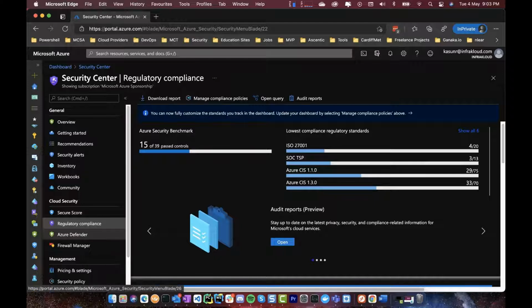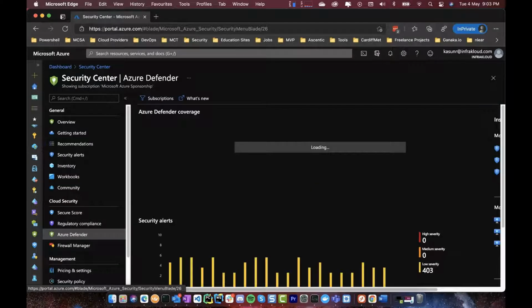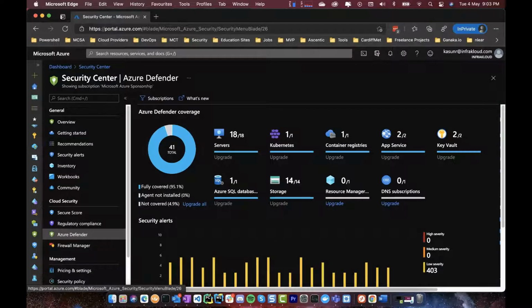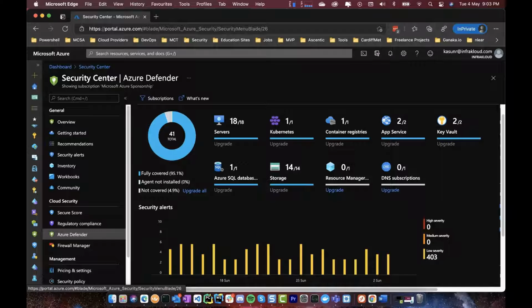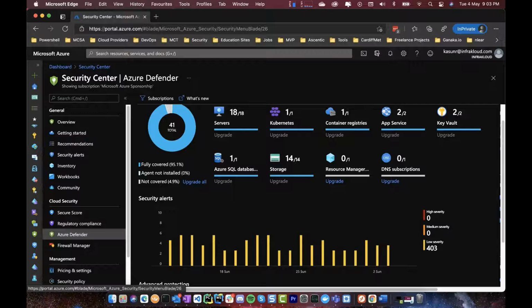Then let's see Azure Defender. So Azure Defender is a central place for getting alerts for your resources. So in my current environment, I have 18 virtual machines and 1 Kubernetes cluster, and the container registries and app services, and SQL servers as well.